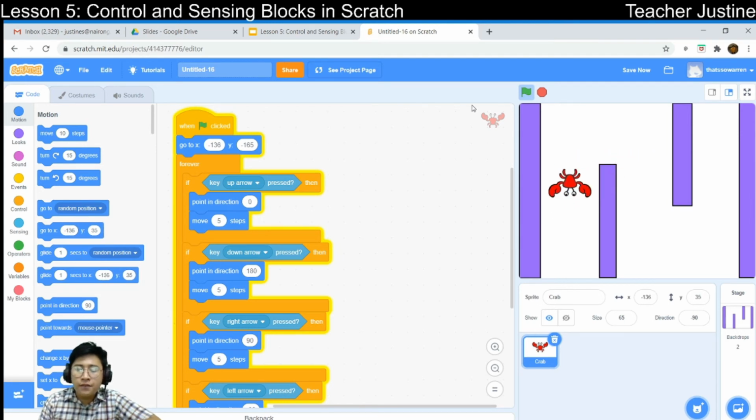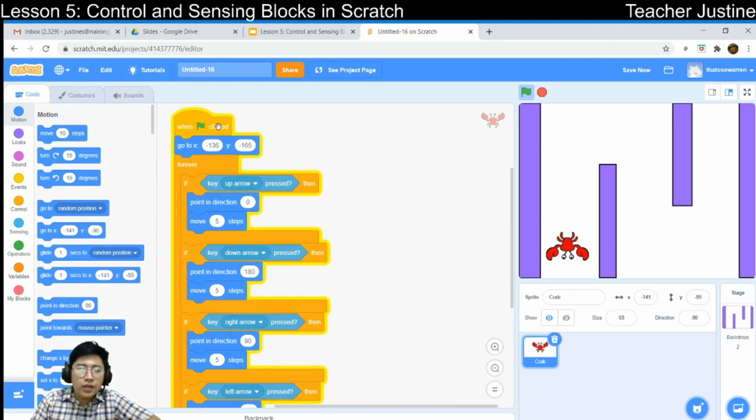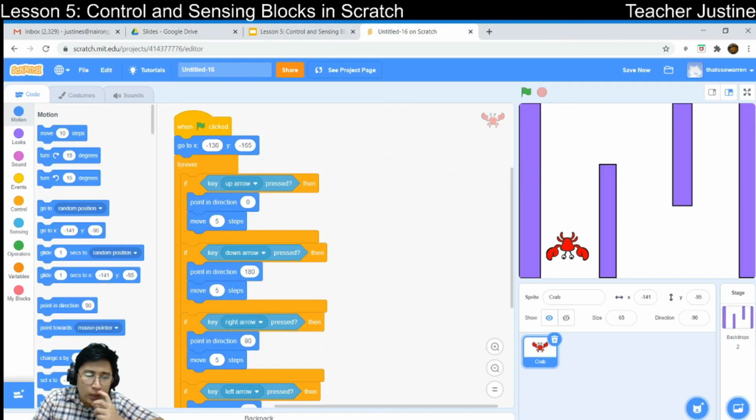If I press left, and then if I press down, okay, up, right, down, left. Okay, so now we can control our crab. So this is how you will control your crab. So I think we are finished with this. We are already controlling our crab.